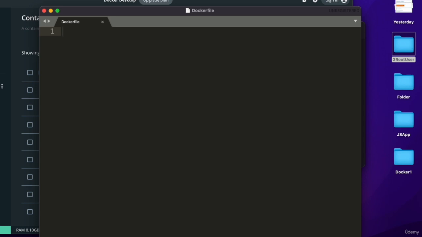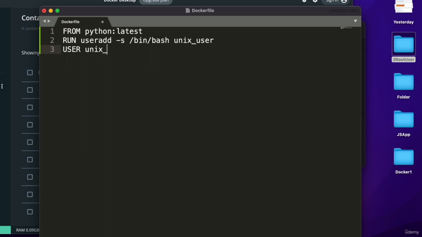And this file will be used for us to create a new image which will have different sorts of privileges. So let's see how this is done. I'll write here FROM python:latest. So this means that we will create a new image from the Python image. Let's do RUN useradd -s /bin/bash unix_user. Okay, and then let's do USER unix_user, and finally I will do ENTRYPOINT. Okay, and here I will write /bin/bash.